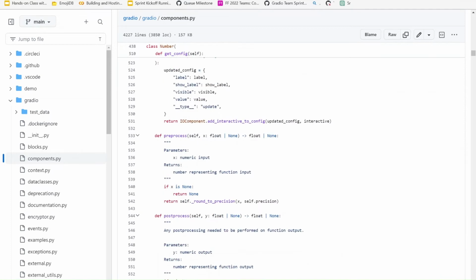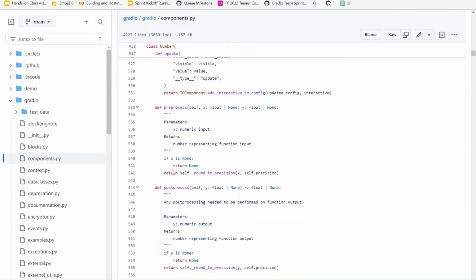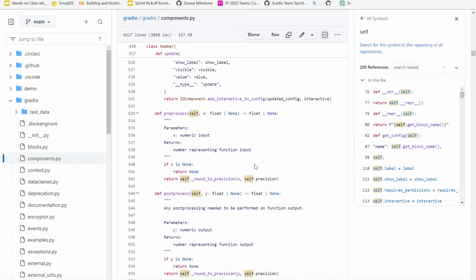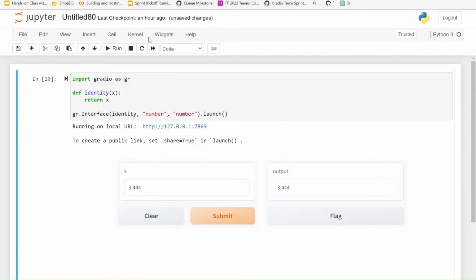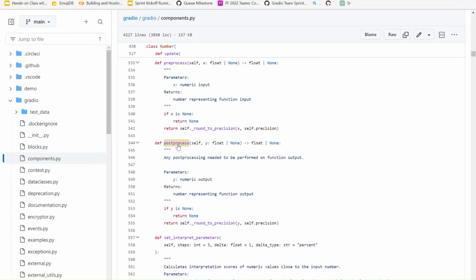Now, if you look at the pre-process and post-process, you'll see here it says return self.round_to_precision, based on the precision of this component. What that means is when I create the number, I can provide a precision for it. I can say something like precision=2. What this will do is pre-process whatever I type in so that it only has 2 decimal points. You can see that here. The identity function returns itself, but before it even gets to the identity function, it pre-processes it to have 2 decimal points, so you only see 2 in the output. So pre-process and post-process are very important.